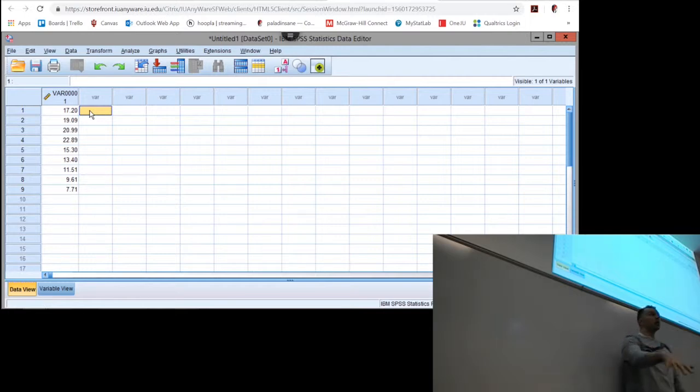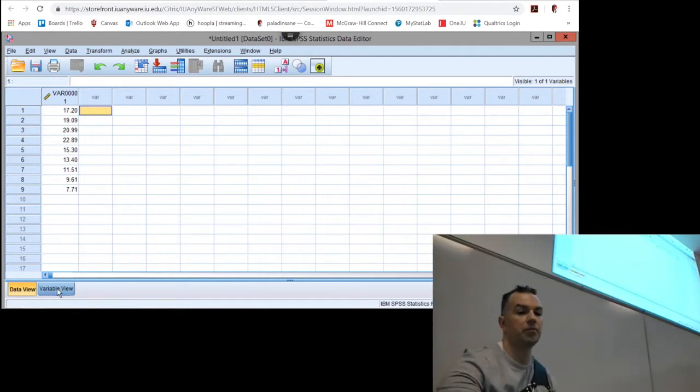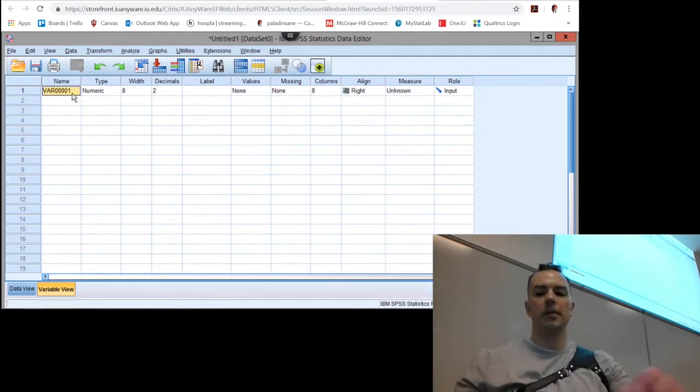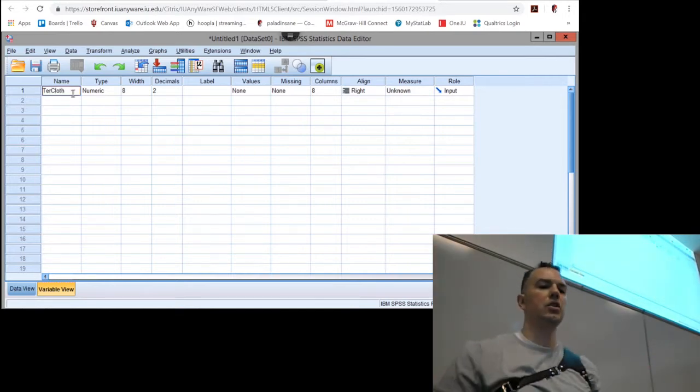Sometimes when you're working on an experiment and you want to interpret the data, you're not going to remember what it is either. So we need to change that name to something that's going to make sense to our human minds. In order to do that, we're going to go here to variable view. This data editor has two views. We're right now in data view. That's where you can input your data. We're going to click here on variable view, and that's going to take us to the variable view here. We're going to click on var 00001, and we're going to change that into something that can jog our memory. We're going to change it into tear cloth.